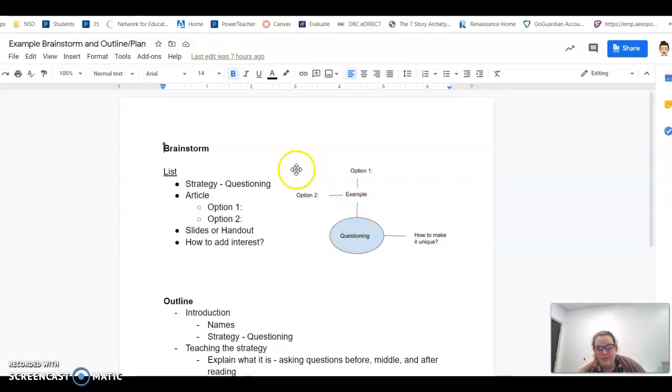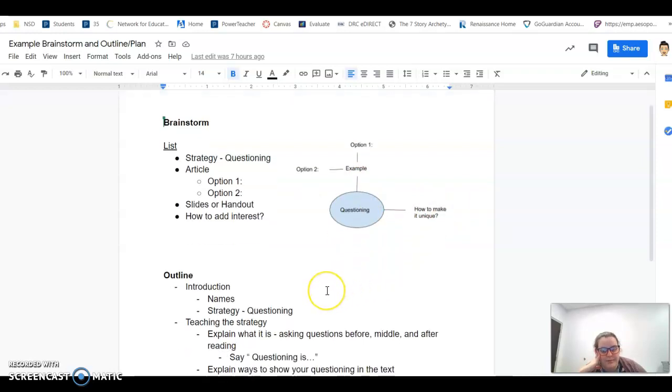So there are 2 options for a brainstorm. One could be a list. Okay, so you're listing out all of the ideas that you have. This is just an example. This is not everything you need, and you may not need some of this. The other is going to be a graphic organizer. So that's just the same information, but it's put in a more visual manner. It does not matter to me which one you do, but you only need to choose one.